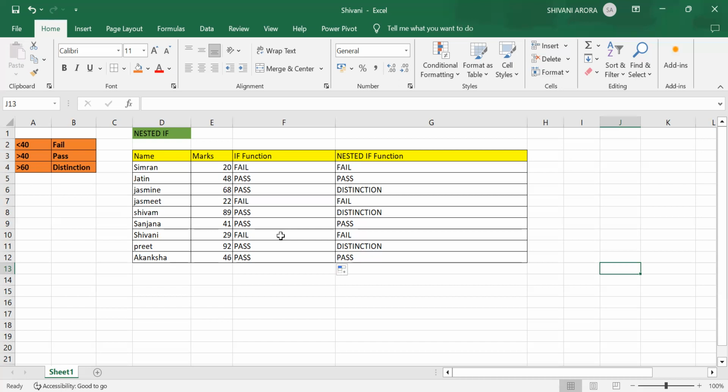so we didn't get the answer as distinction. So that's all for today's video. I hope that you have understood the difference between if function and nested if function, and in which condition we will apply the if function and in which condition we will apply the nested if function. So the nested if function is more complex as compared to the if function.